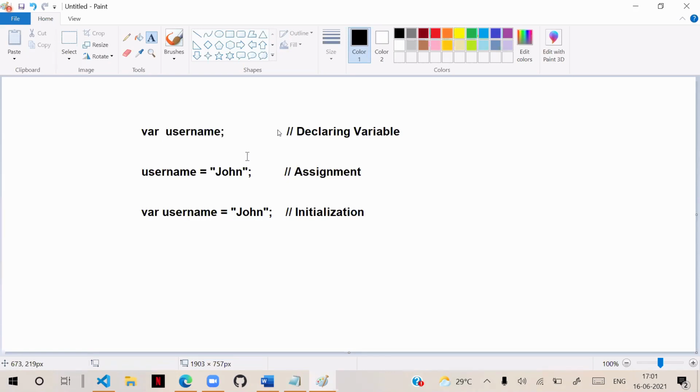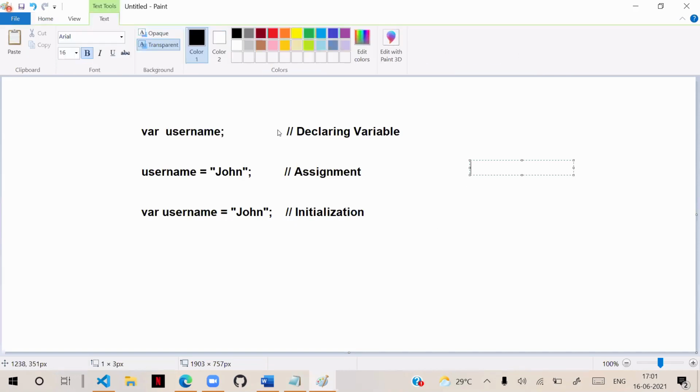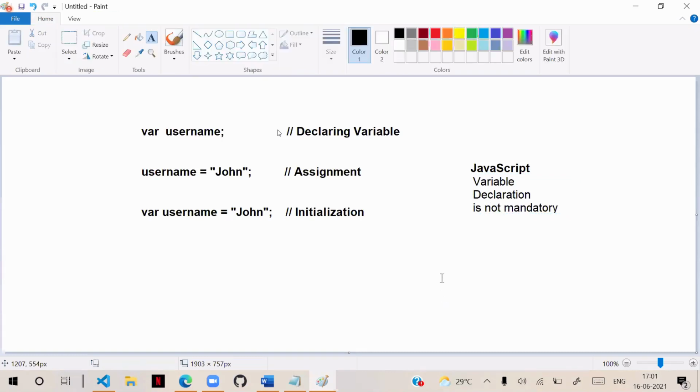Actually, in JavaScript, generally, declaring a variable is not mandatory. In JavaScript, variable declaration is not mandatory. That means you can directly assign a value into a variable. No need to declare the variable.